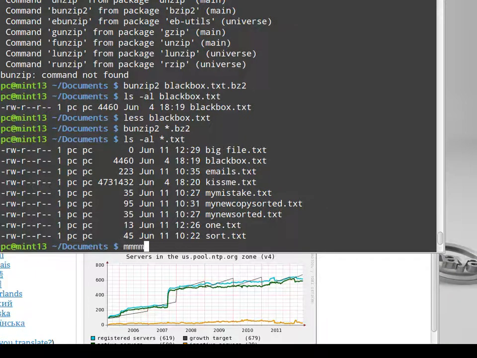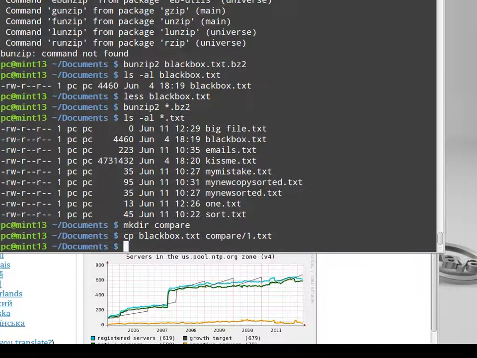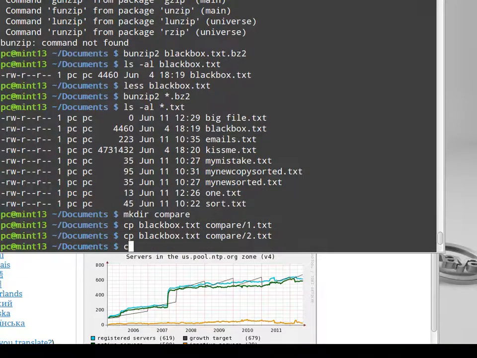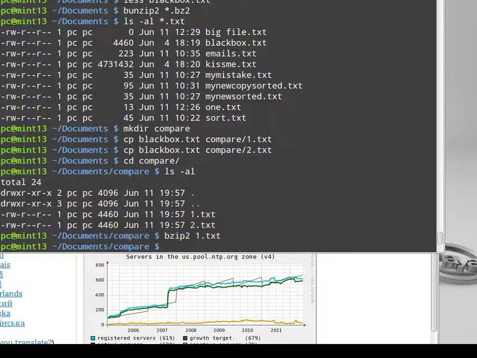So let's go ahead and make a directory called compare, and then let's copy blackbox.txt to compare, and let's name this 1.txt. Let's arrow up and make another copy of it, and we'll name that 2.txt. Let's go to the compare directory, and now we have two copies of the same file. Let's run bzip2 on 1.txt. Let's run gzip on 2.txt.